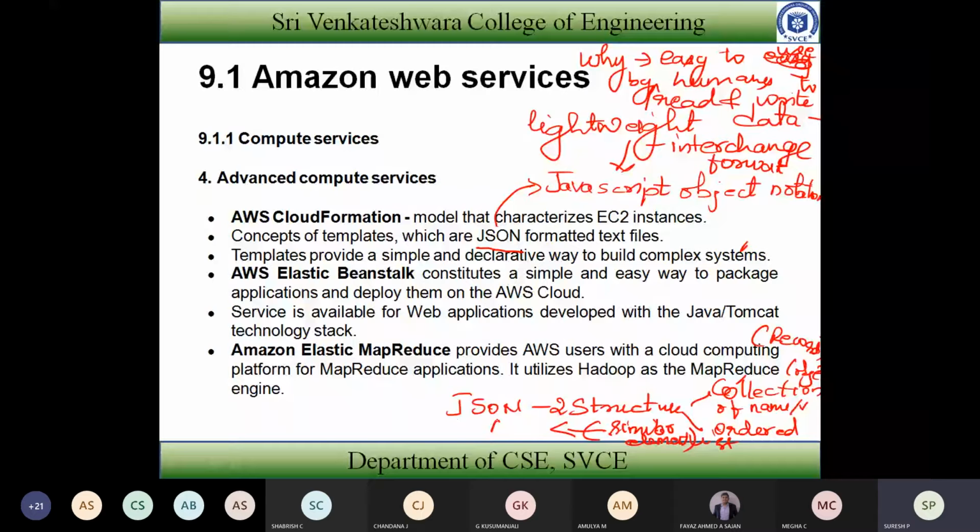Next is AWS CloudFormation. It is going to provide you a simple and declarative way to build complex systems. That's what is going to be provided here.